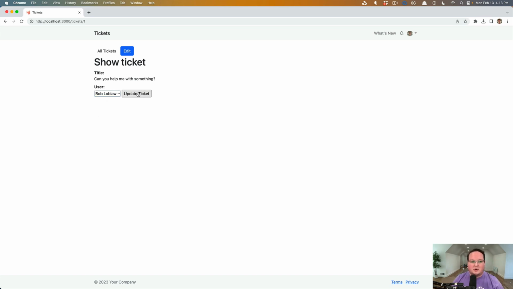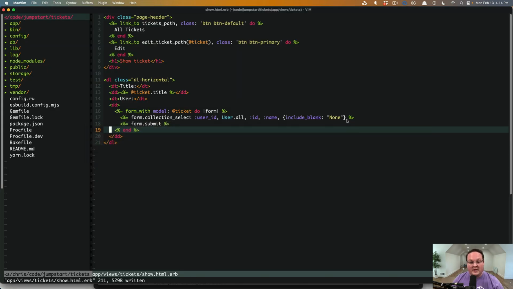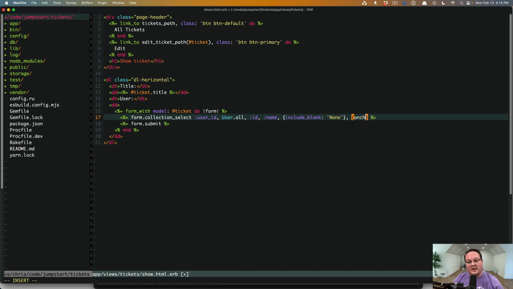But I don't want to have to click this update ticket button. It's kind of annoying to have to do that. I would really like it to happen automatically on change of this select box. Well, conveniently, there is an HTML attribute you can use exactly for this. You can add an onchange attribute to your select HTML element on the page, and you can say this.form, which will reference the select box's parent form.